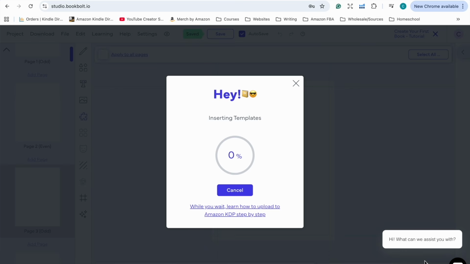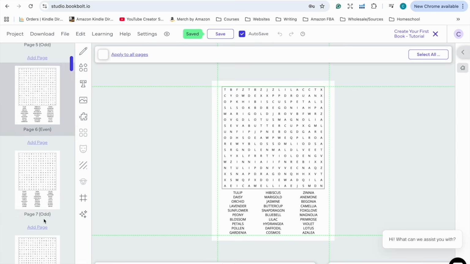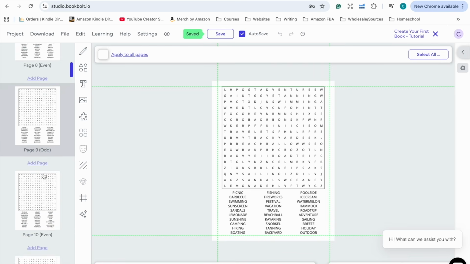And now that we've set all of our formatting, BookBolt is creating the interior of the book for us. This literally took me 5 minutes, and I now have a fully completed word search puzzle book, perfectly formatted, exactly how we want it to look. Now let's move on to the cover.